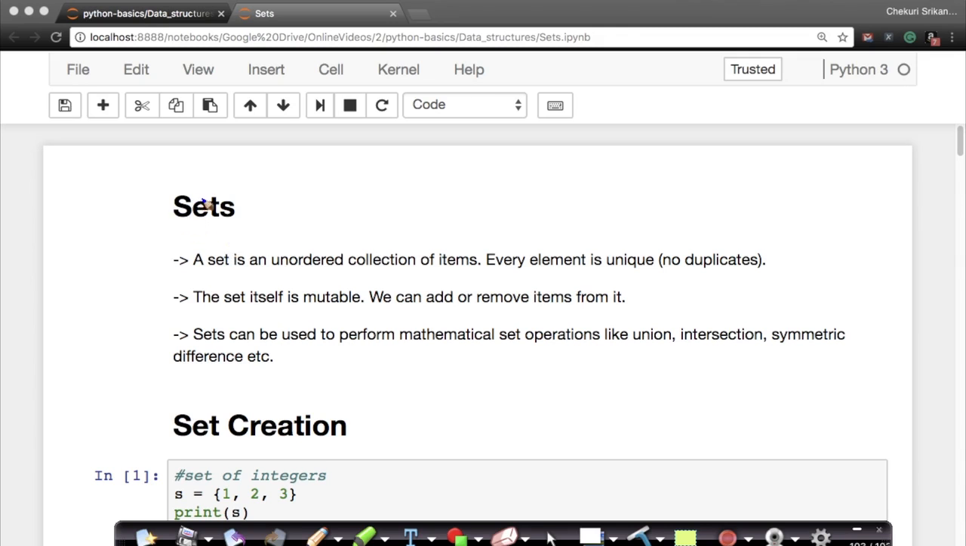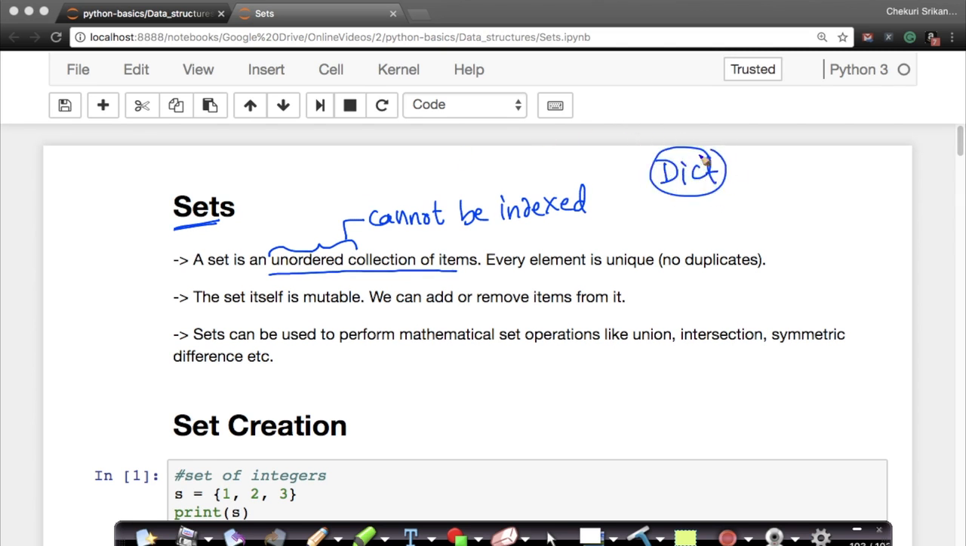The next very important data structure in Python is sets. Sets are an unordered collection of items, which means they cannot be indexed. The moment something is unordered, it cannot be indexed. Which other data structure in Python is unordered? If you look at our hash table or dict, a dict is also unordered and hence cannot be indexed.